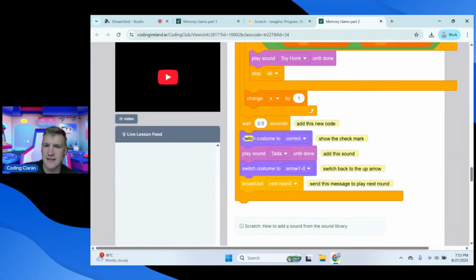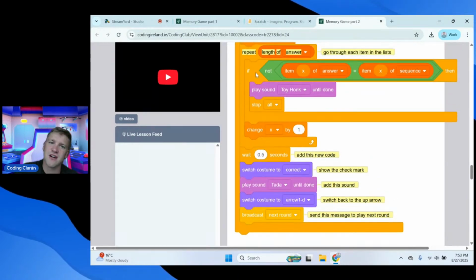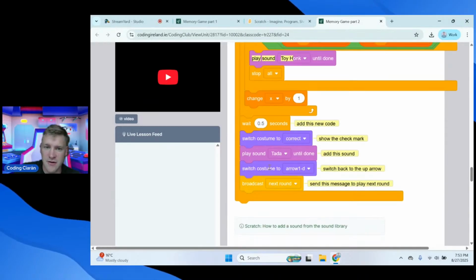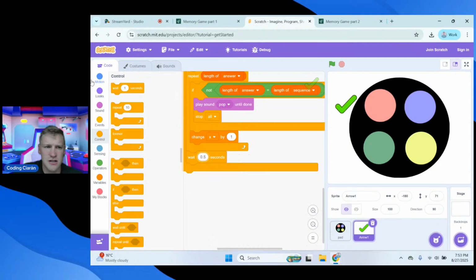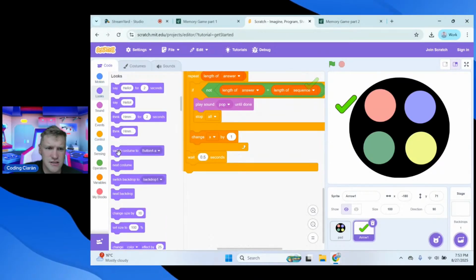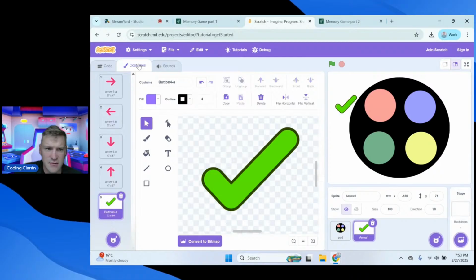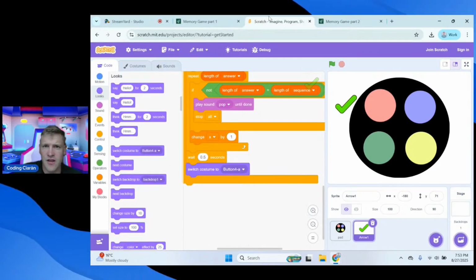and switch costume to correct. So we already said if it's not correct, we already have up here stop all, play the honk. So assume if we get to this point, we are right. So switch costume to correct. Switch costume to button A, which I think is the right one. Yeah, button A, which is the tick.